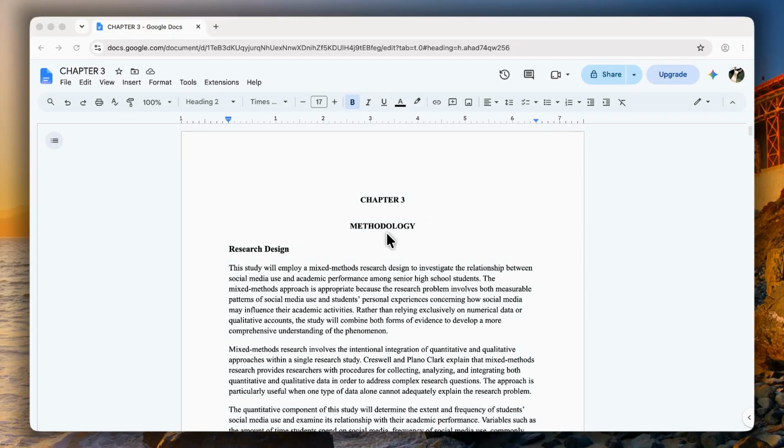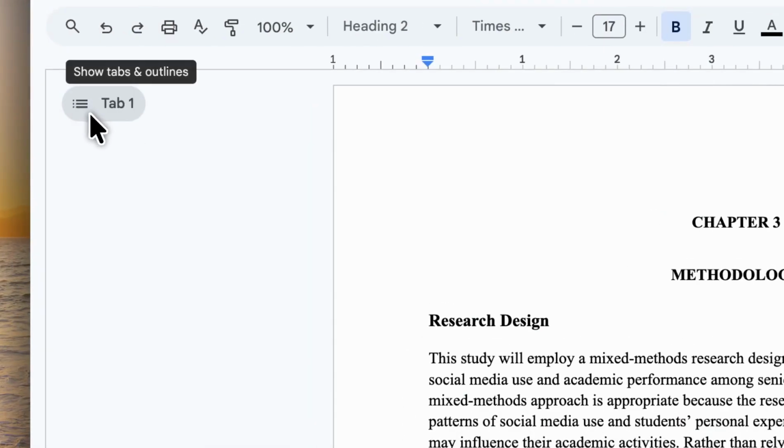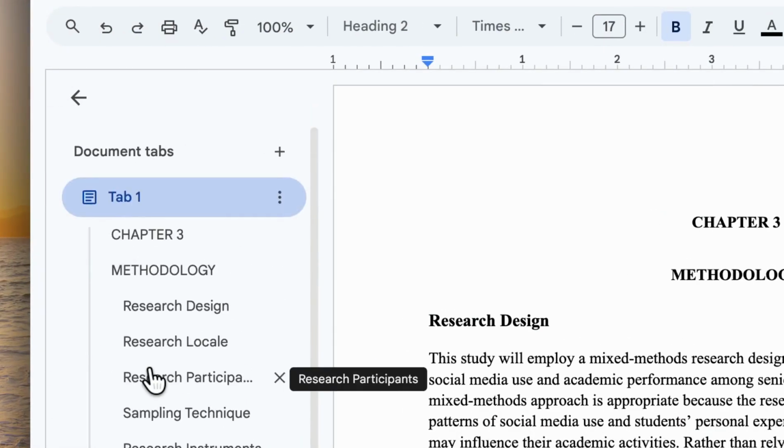In today's video, I'm going to teach you how to start page numbering on page 3 in Google Docs in just a few minutes. Whether you're working on a thesis, a report, or any long document, this simple step-by-step guide will help you format your pages perfectly. Let's dive in. First, you need to decide exactly where you want the new page numbering to begin.